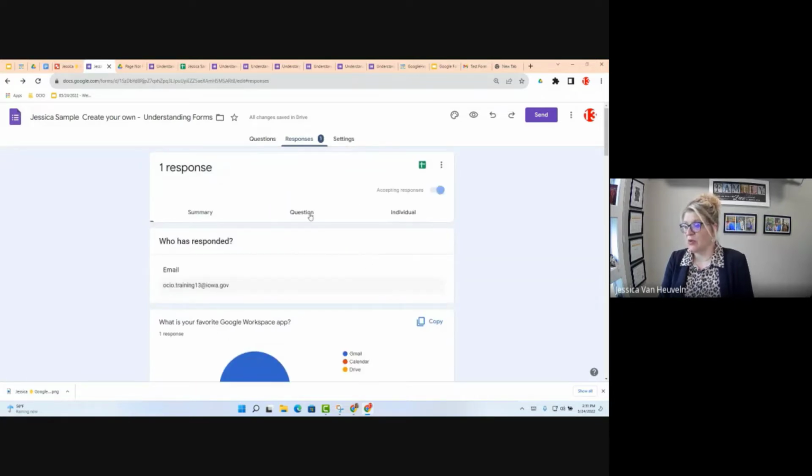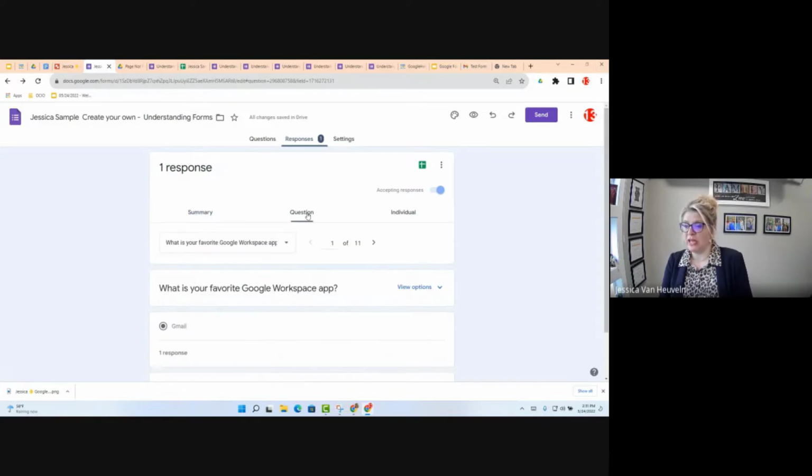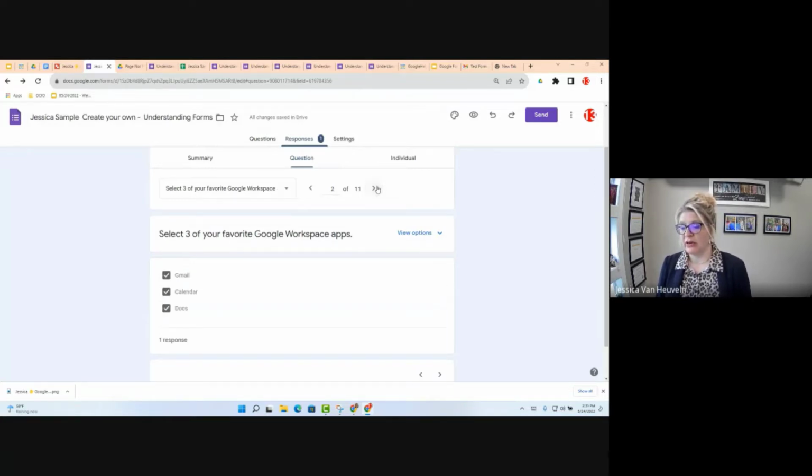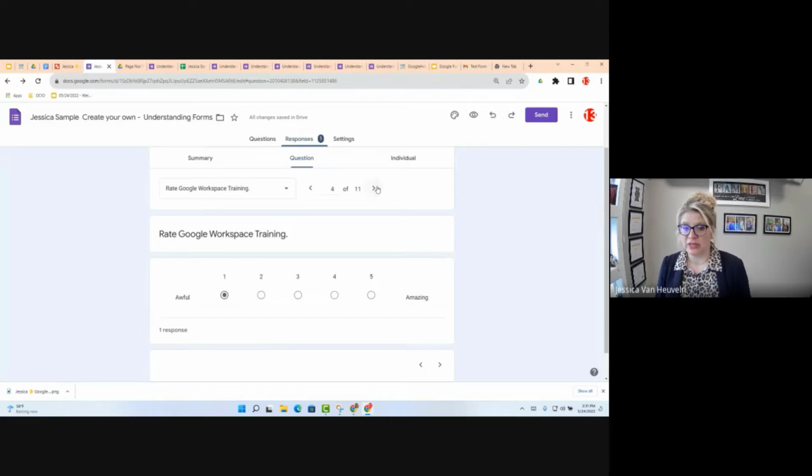With that, you also have the option under questions. So maybe you want to look at a quick summary of the questions. How does everybody feel? Who is their favorite Google Workspace app? You have some option by question. You can navigate through all 11 questions. So maybe you're focused on one particular area of that form. You can do it this way as well.